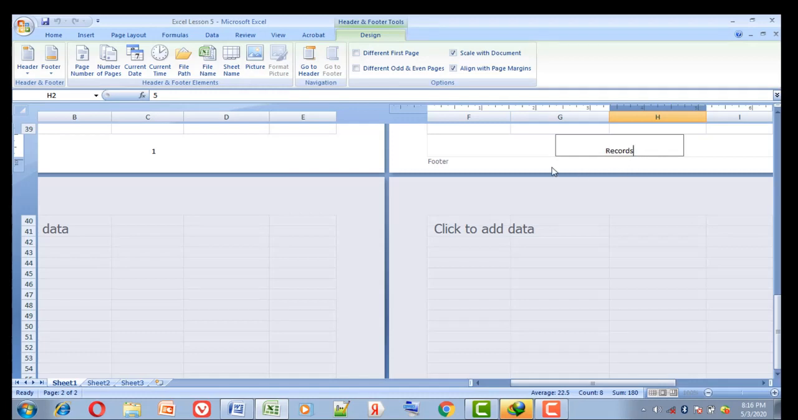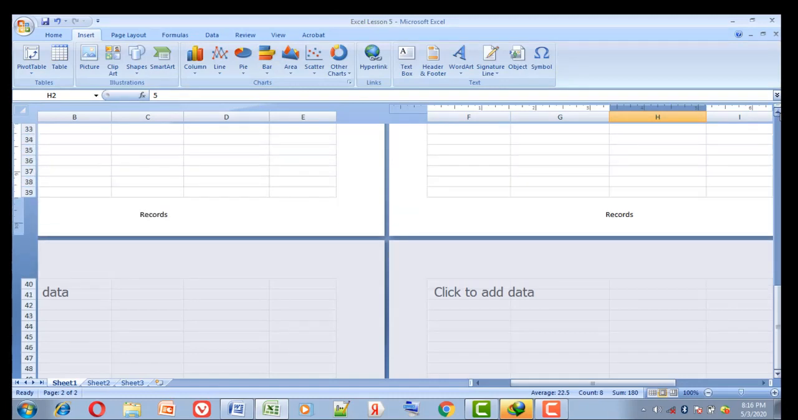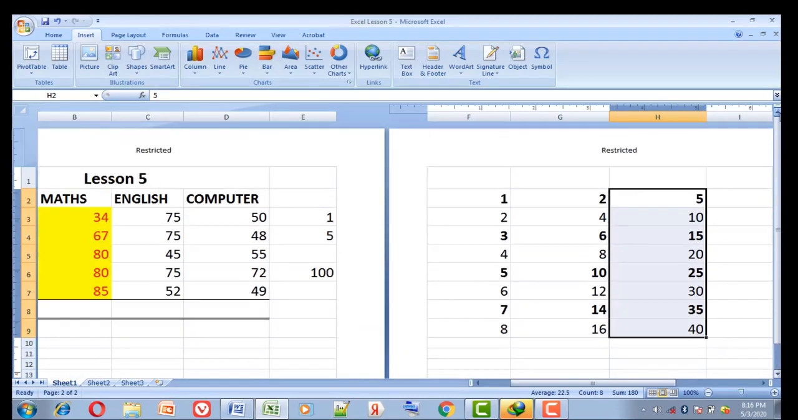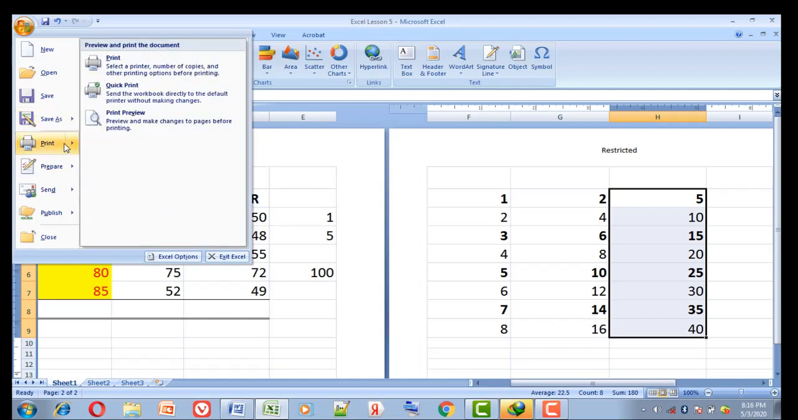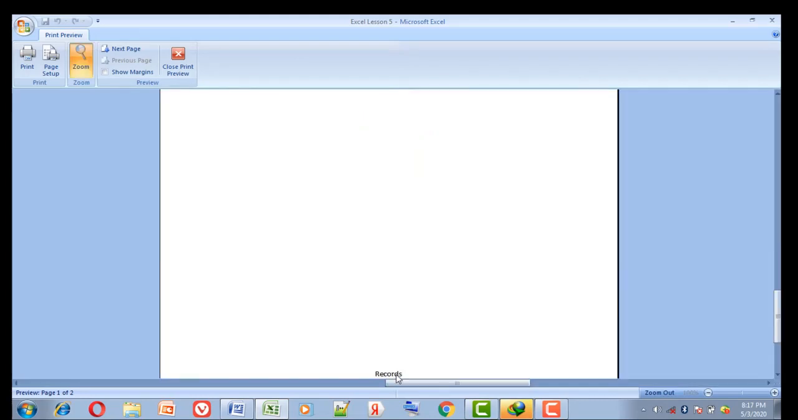Then you click outside of it, then press escape and scroll up. Now see restricted on every page. Let me click Office button, print preview. Then you can see restricted and records.